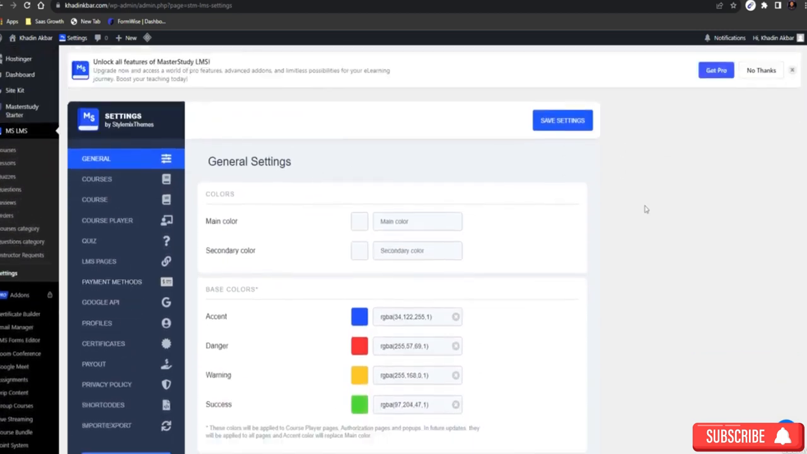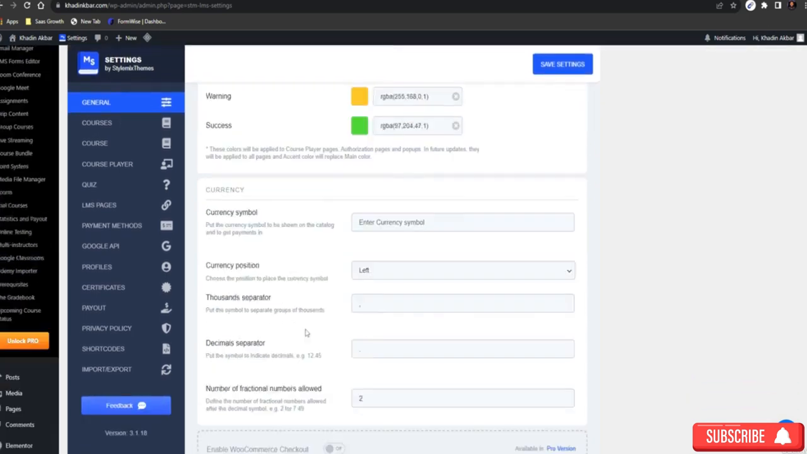As I told you, this is a free version, and if you need that, you would need the pro version. So first of all, these are the general settings.